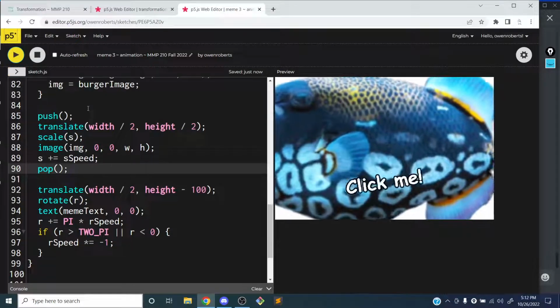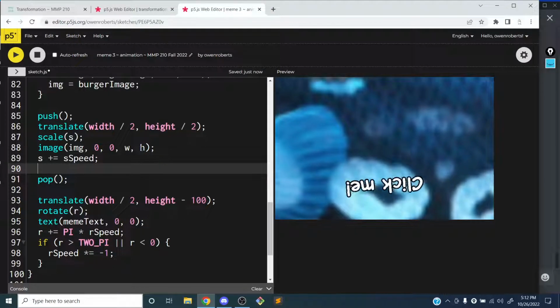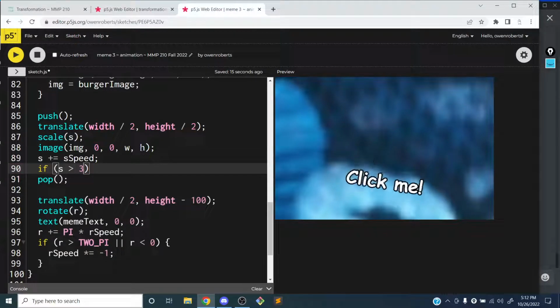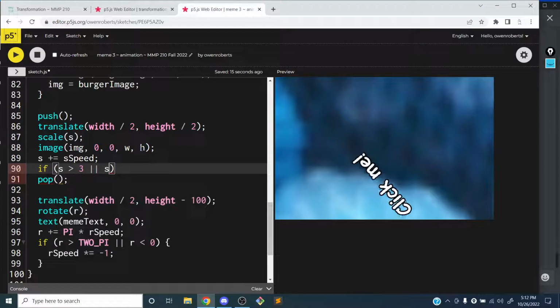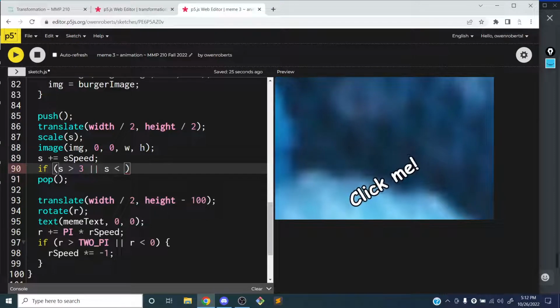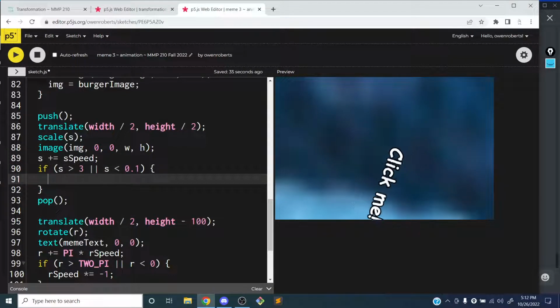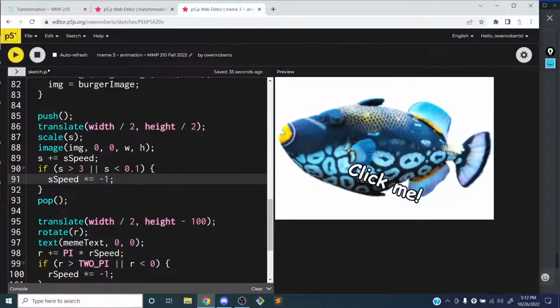So there we go. We can now set this to go backwards once it gets too big. So we can say if S is greater than, let's say we don't want it to scale over 3 times the size. So if S is greater than 3, or let's just put it in already since we know we don't want S to get less than, let's say something small but not 0, because if we say 0, it's going to invert, which we don't really want. So let's say 0.1. That should be good enough. And then we'll say s speed times equals -1 to get our nice little animation.